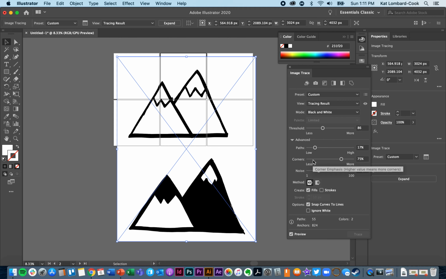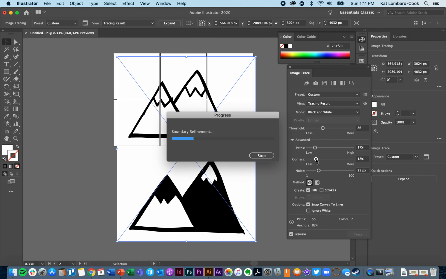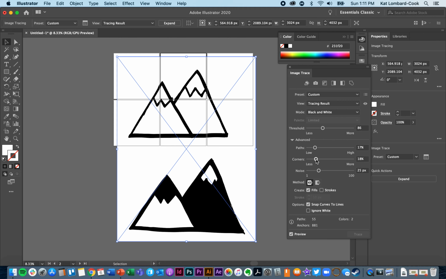Again, you can play with more corners, fewer corners. I'm trying to make it pretty simple looking because you don't want a ton of extra points that you're going to have to clean up later. But you don't want it so low that you lose definition in what you're working on. So yeah, I'm pretty happy with how this looks. Okay, I'm happy with this.